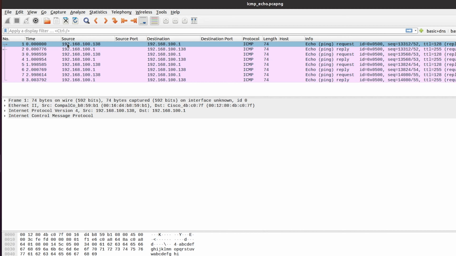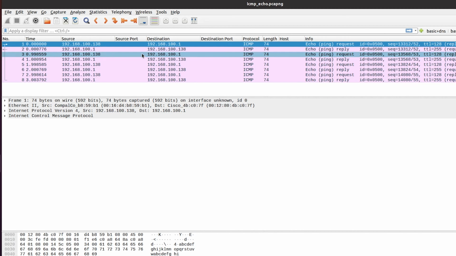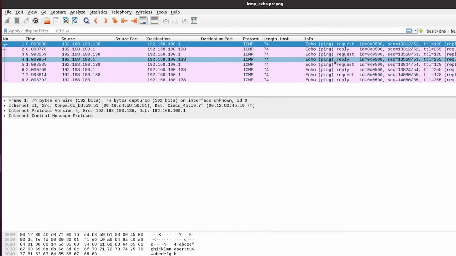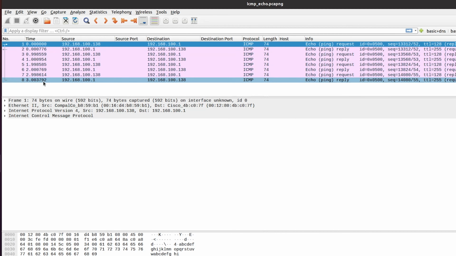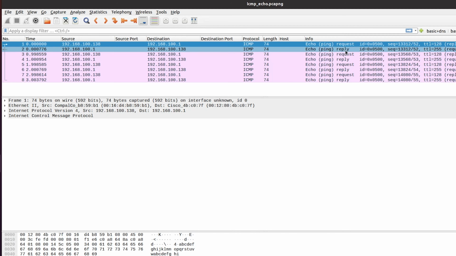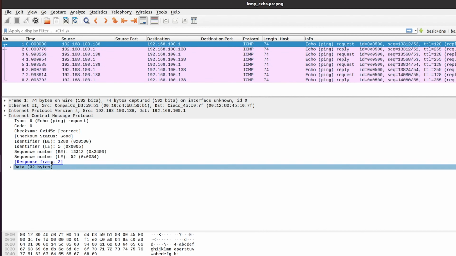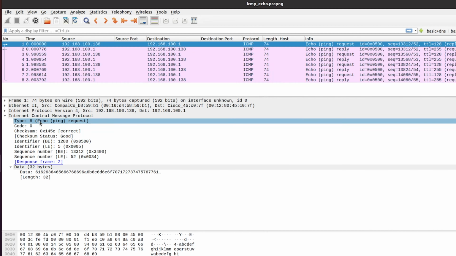192.168.100.138 was pinging 192.168.100.1. So we see a ping request, a ping reply, and back and forth till we get to the 8th packet. Before we go into these requests and replies, let's look at what the ICMP header looks like. The ICMP header is pretty simple, not much going on here because it doesn't really need that much to send the ICMP packet to the required destination.